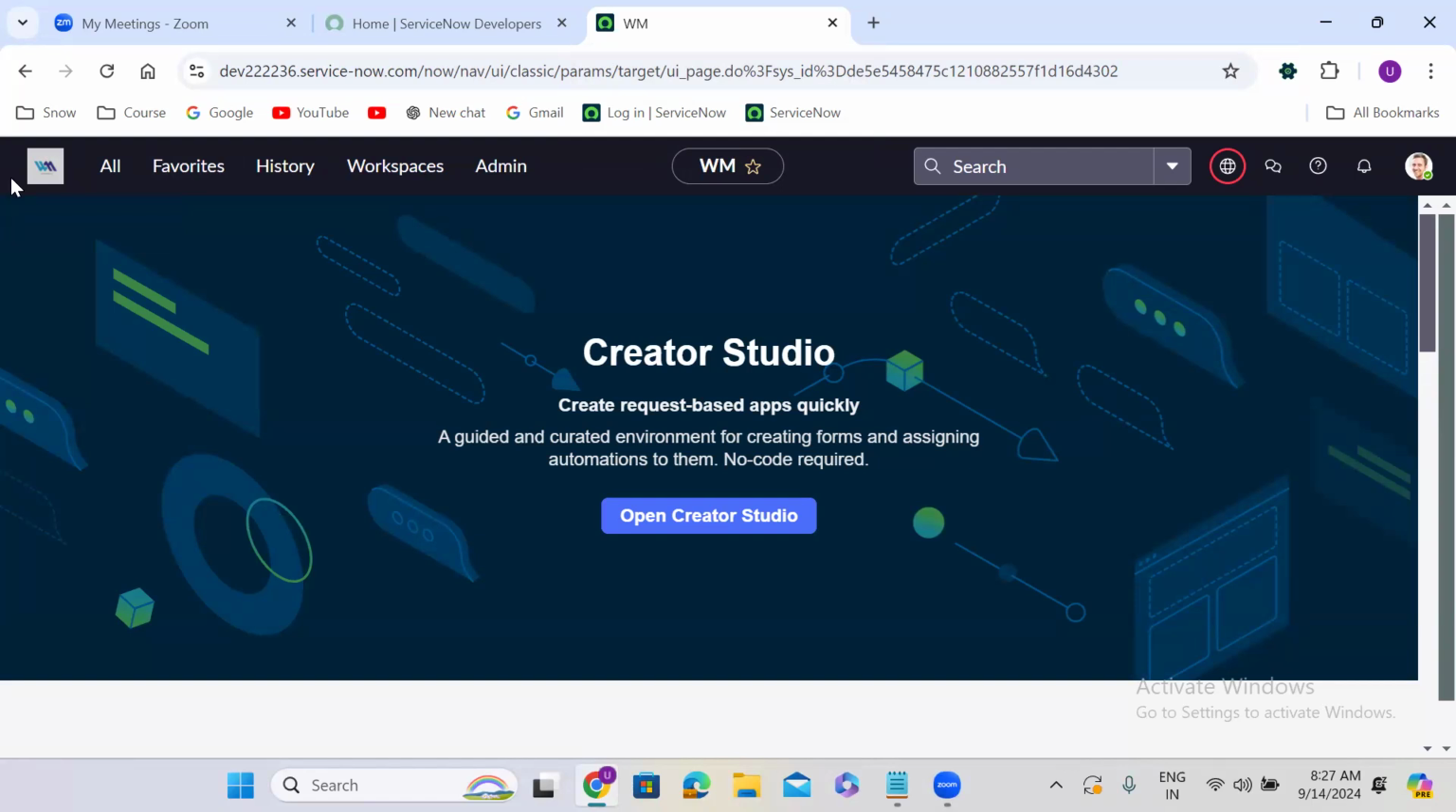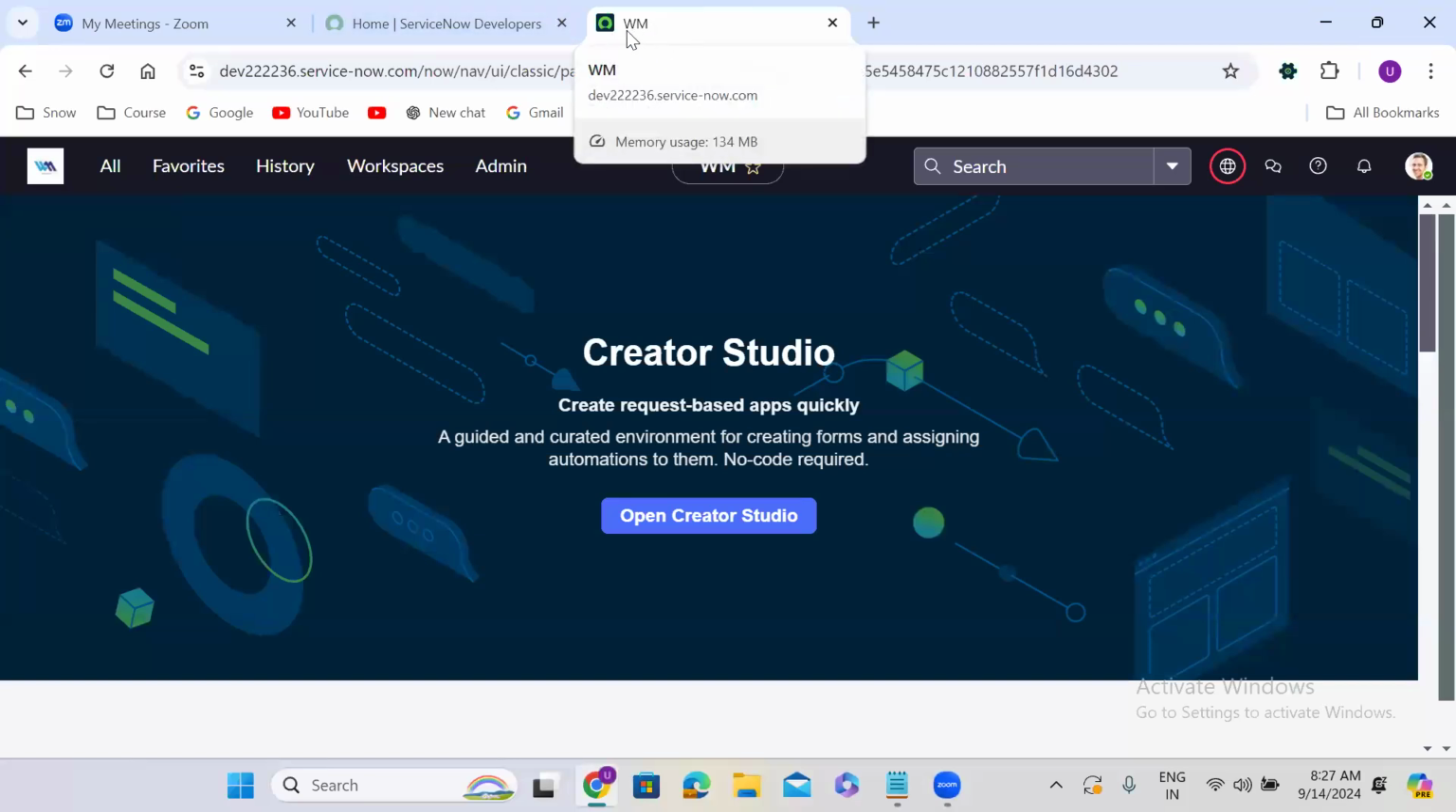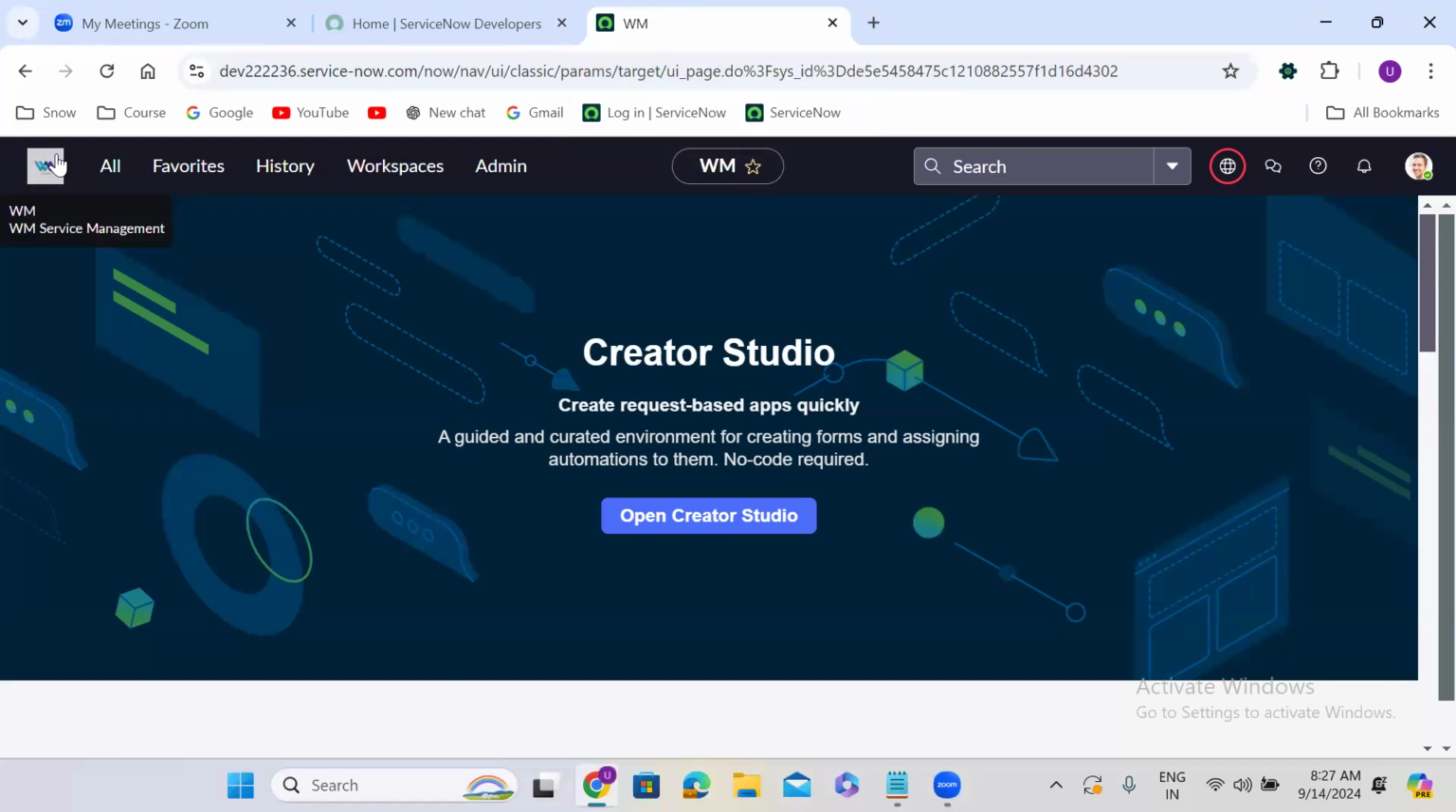So all companies, once they purchase the ServiceNow product from ServiceNow company, will change their company logos. If TCS purchased the ServiceNow product, they will change it to the TCS logo. So this is called the browser title, guys. This is called the company logo, or banner image, you can say.